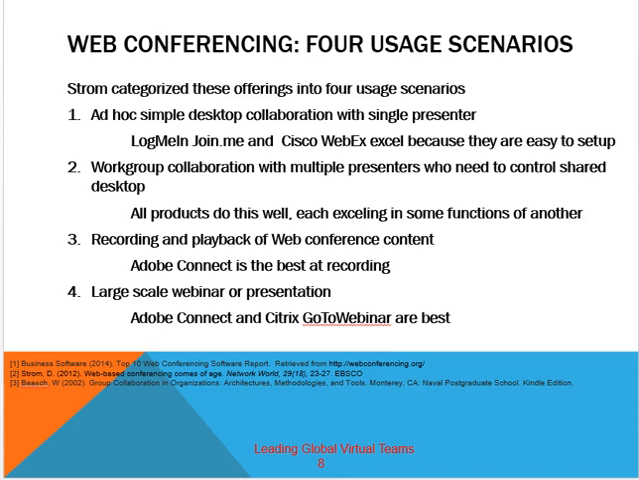Okay, Strom categorized web conferencing offerings into 4 usage scenarios. Remember, these are categories of business need. They're not the functionality limits of the tool per se. Most web conferencing tools have a robust complement of functionality, but the tools listed here are the ones that best fulfill the categorical need. So category 1 is ad hoc, simple desktop collaboration with a single presenter.